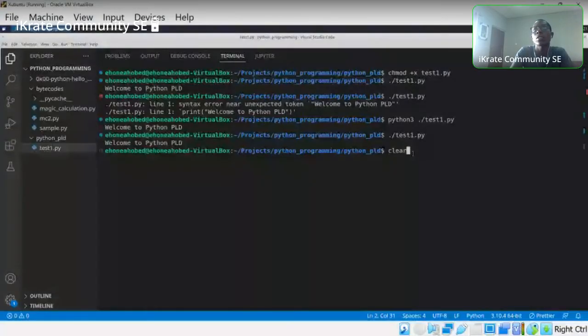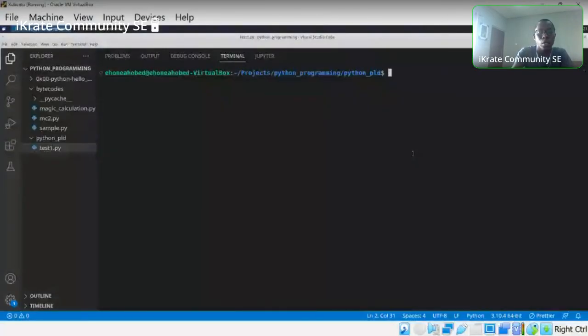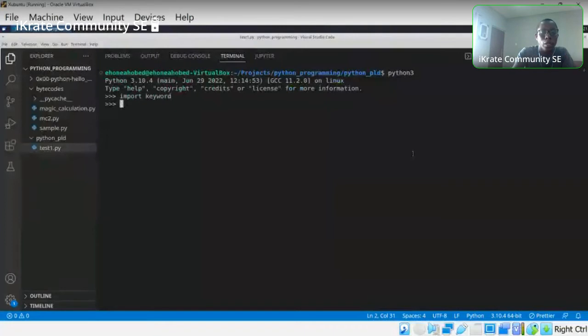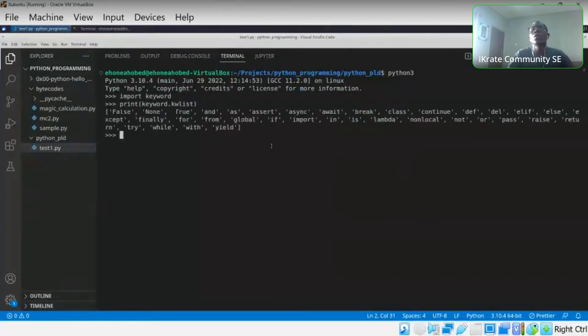Okay. Python 3 to get into interactive mode. Then write something here which you don't need to understand for now. Then I would print something. Let me print keyword list. Hopefully I haven't forgotten. Okay, so these are the keywords in Python. I hope you can see them.